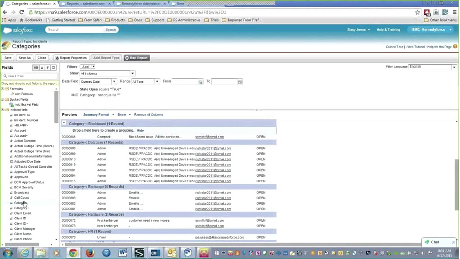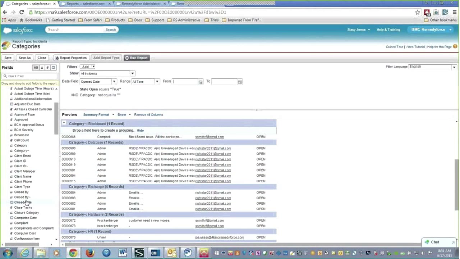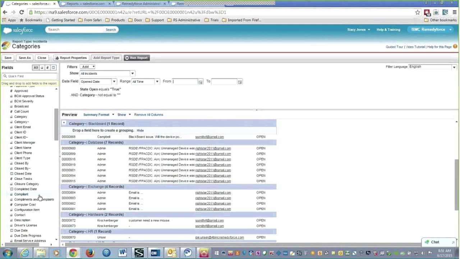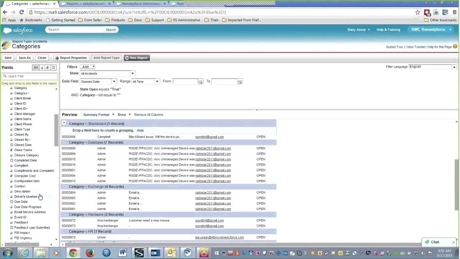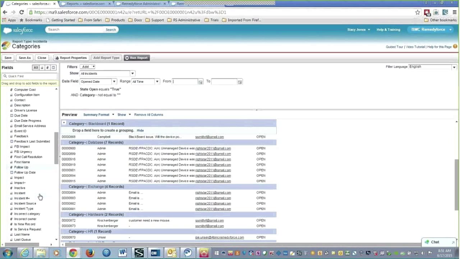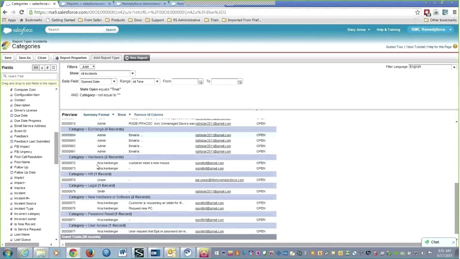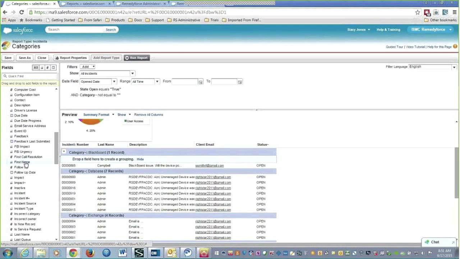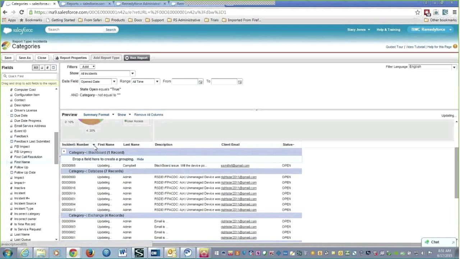So if I wanted to add, if I come over here on the left, we'll just cherry pick one of these fields. We've got the category, we've got the client email. We've got the last name. Let's put in the first name as well. So what I'm going to do is grab this field on the left, let me get this back to the top so I can see, and just put it here on the right. Okay, so now I've got the first name and the last name, and I've got the description and the email.